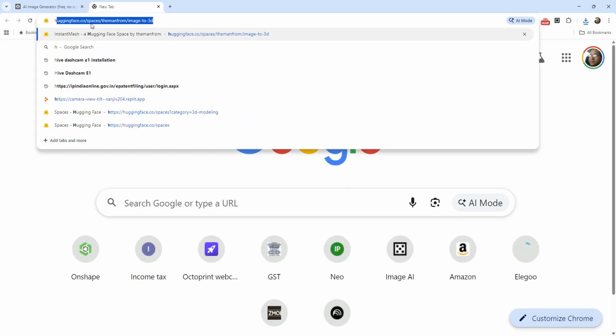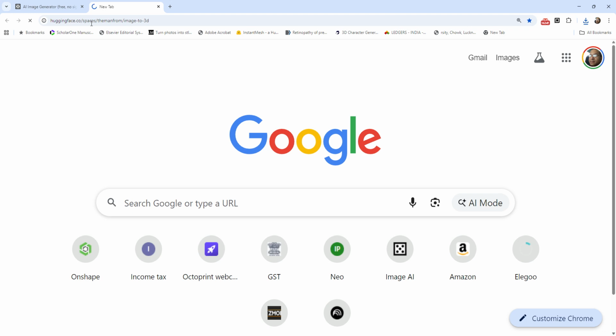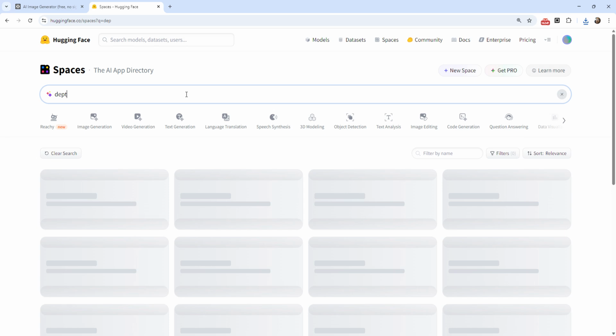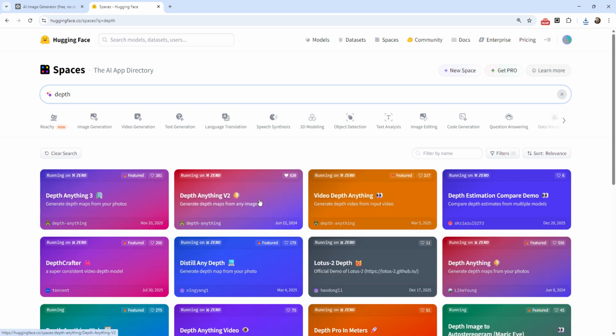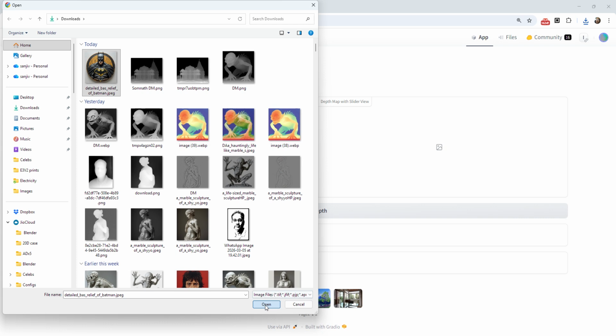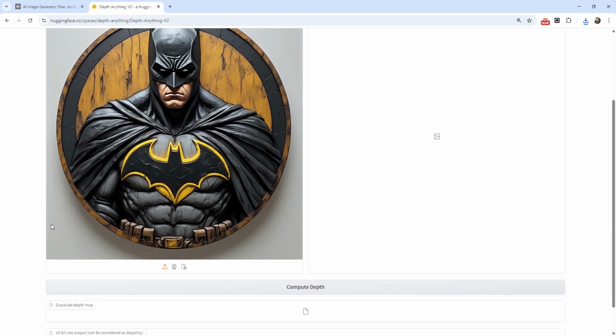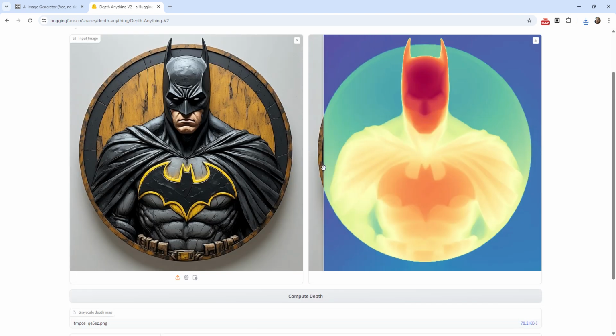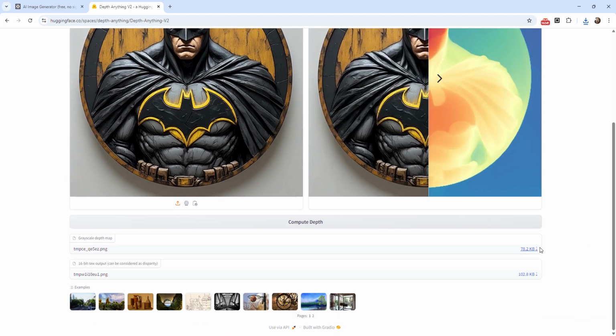Then we go to Hugging Face, Spaces, Depth Anything version 2. Drop the image here. This is that image. Then we go to compute depth. It is pretty fast. You can see the red areas are proximal, the white one or cool shades are distal. We will not need the color one, so we will download the black and white one.